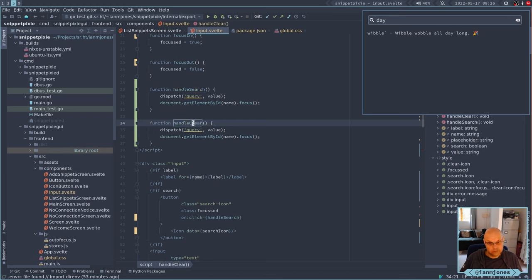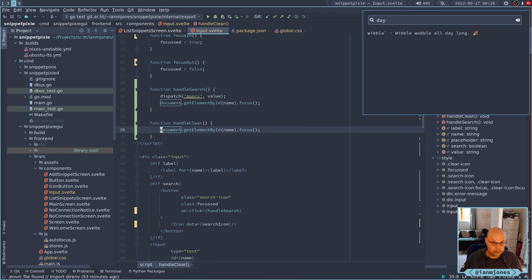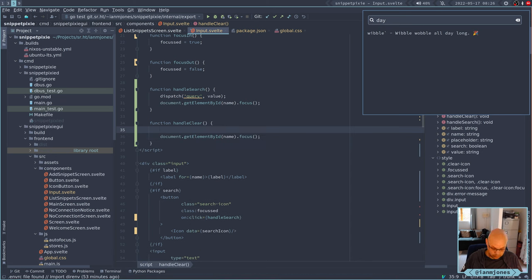Don't need to dispatch anything. We'll just be doing... was it just value, wasn't it? Equals that. And then we focus that again.